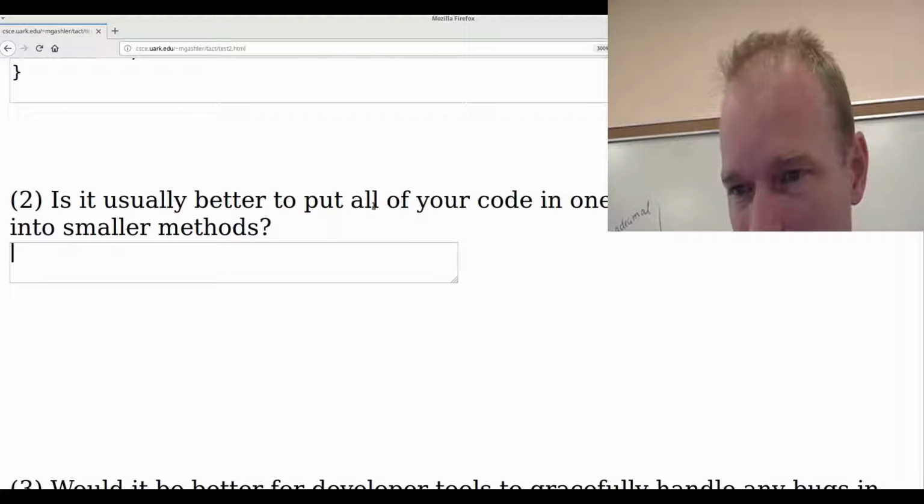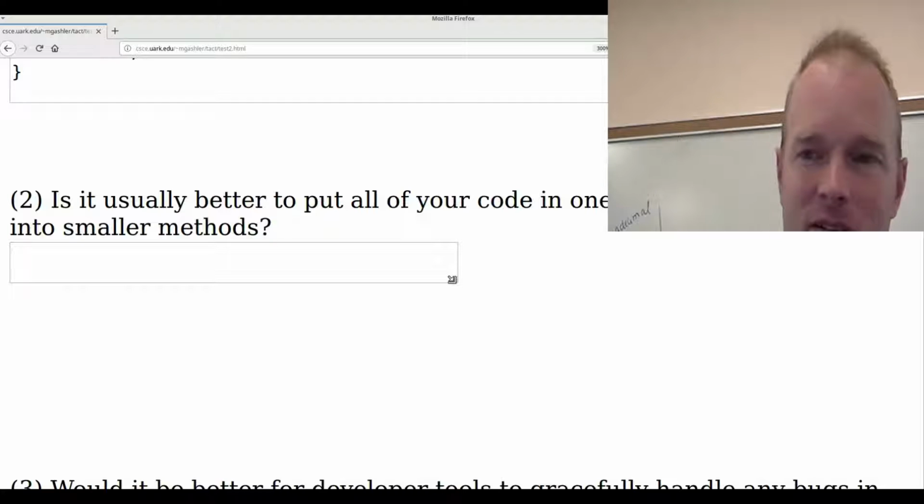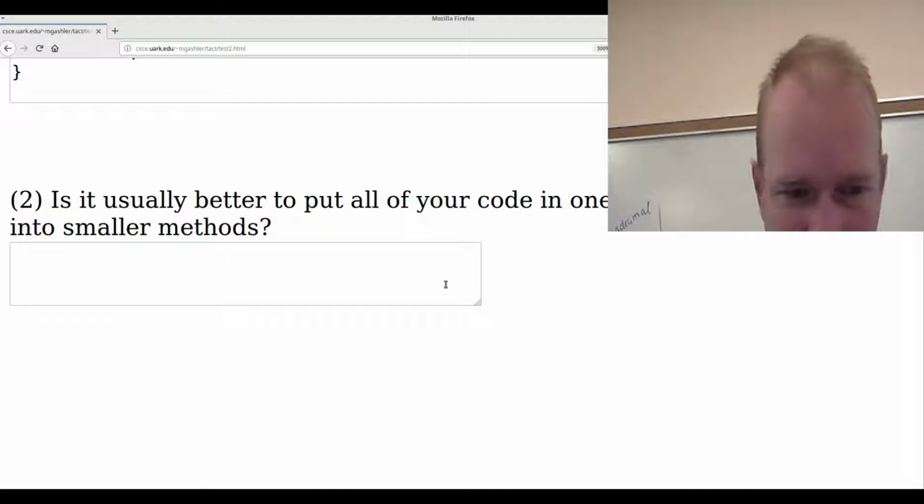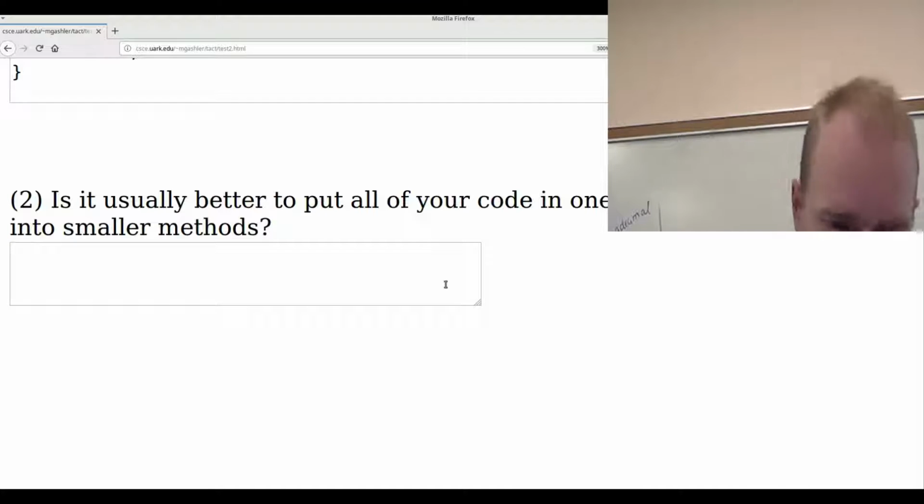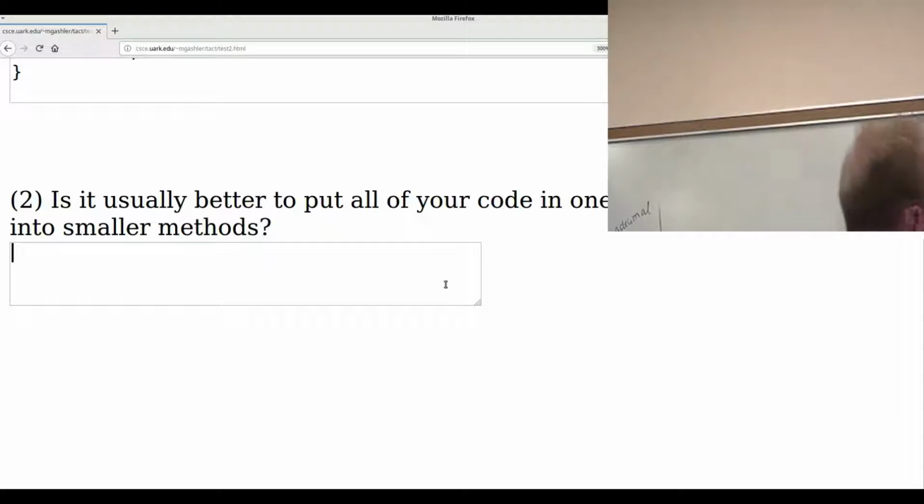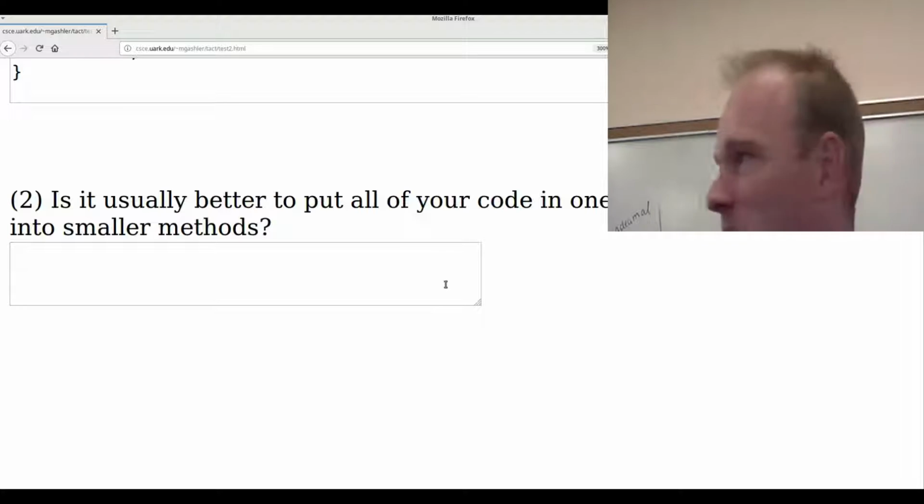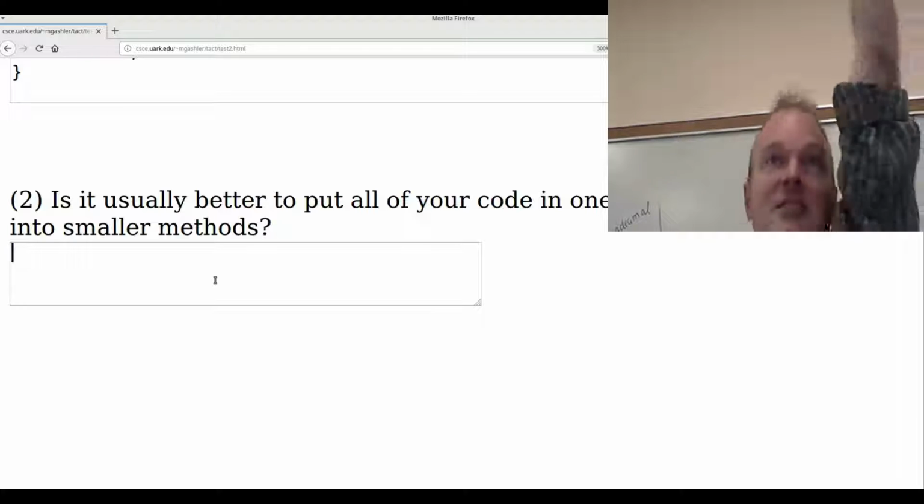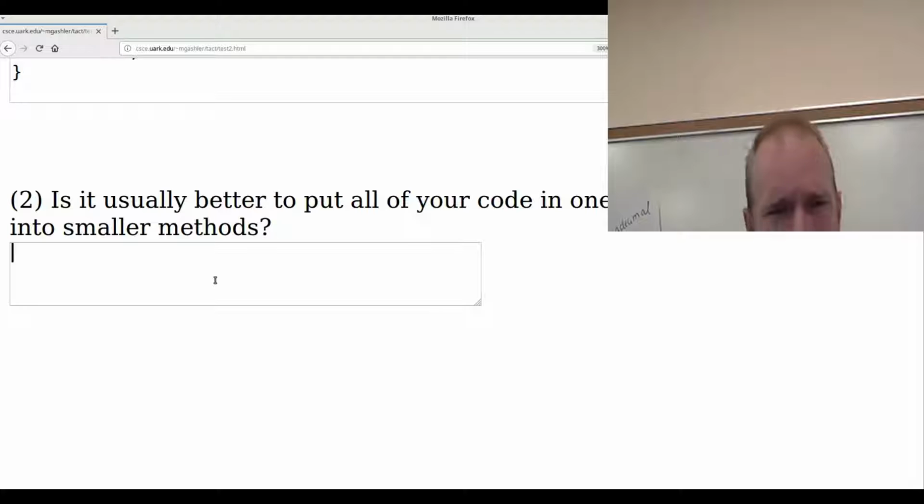Okay. Is it usually better to put all of your code in one method or break it up into smaller methods? Yeah, would you rather live in a place where all your stuff is on the floor or where it's neatly organized into cabinets? Okay, this is not really a very hard question. I didn't think anybody would get it wrong, but I just put it up there to make the point. You would be surprised how many people start coding and the first thing they do is make a main function that's this long. And in fact, that's what we did for the last 2 days, and it was kind of a bad example.